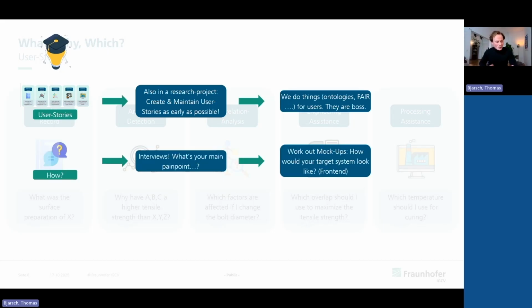And how should we have done this better? Just by using interviews. So really asking the people who have problems at their machines, what are actually your problems? What could also solve your problems? So what is the system that you would wish in your dreams? This is targeting then the front end.